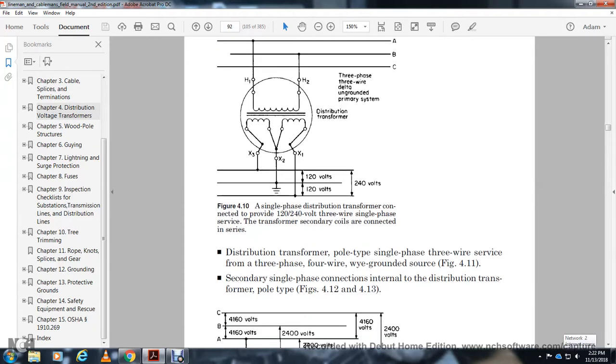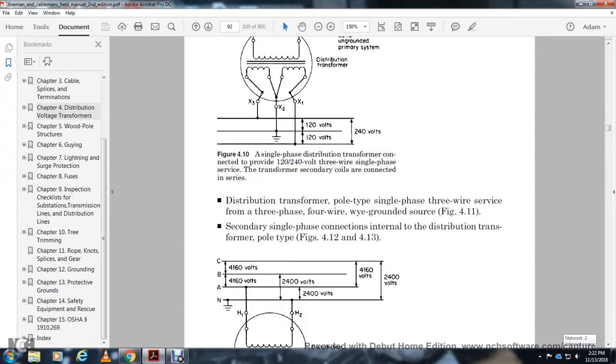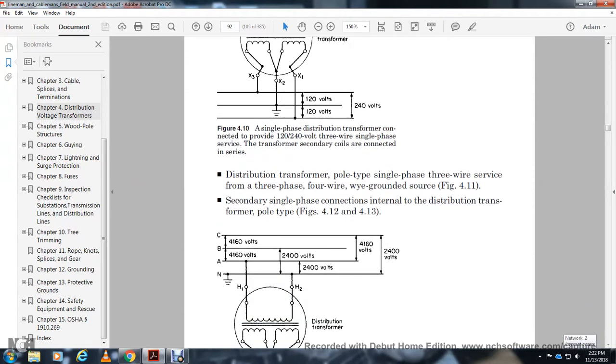The secondary single phase connection internal distribution transformer pole type 4-12, 4-13 shows 4,160 volts between C, B, and A. From B to N, where N is grounded, you have 2,400 volts, and A to N is 2,400 volts, giving you C to A 4,160 volts and C to N 2,400 volts.